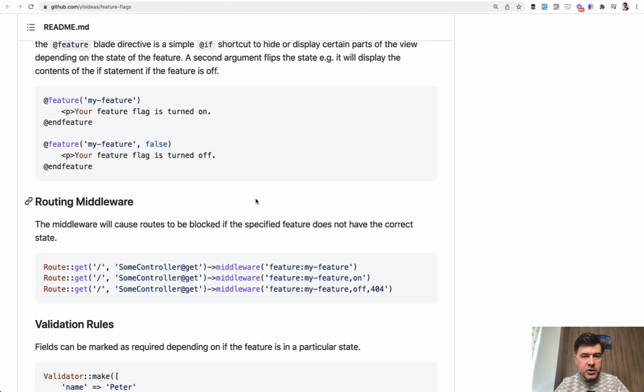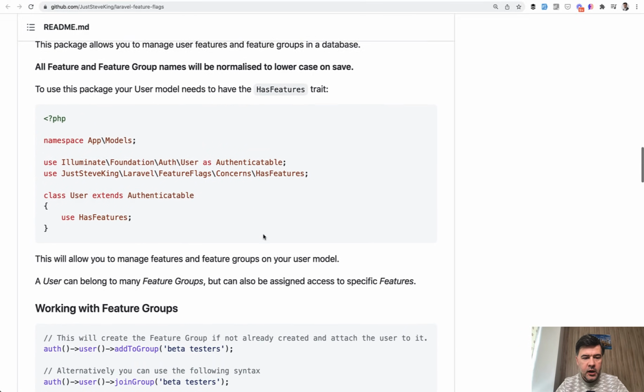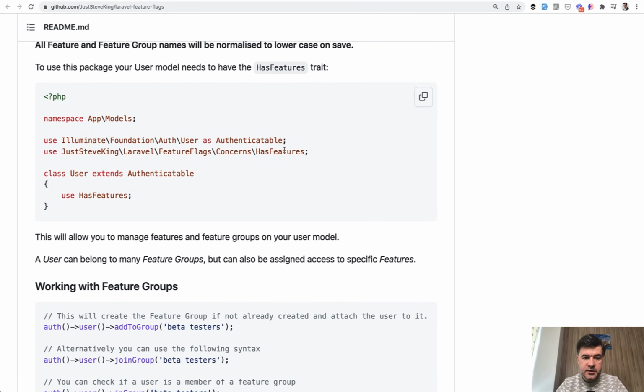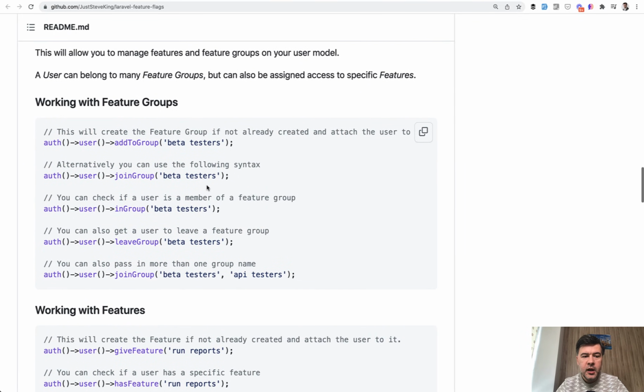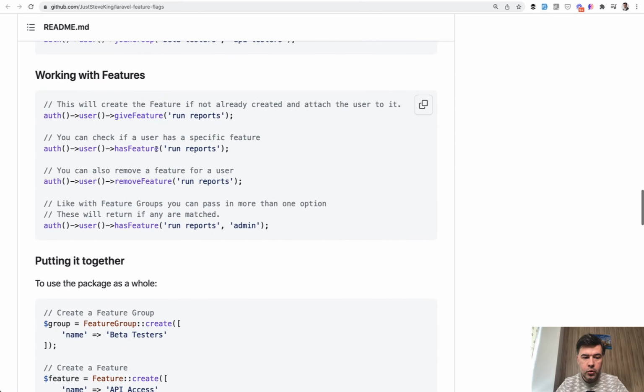Now, the second package is more complicated. Let's quickly run through their documentation. The usage is that you need to add HasFeatures to the user model, and then you need to work with feature groups. You can add any user to the group, and then you can add a feature to a specific user or to a group.